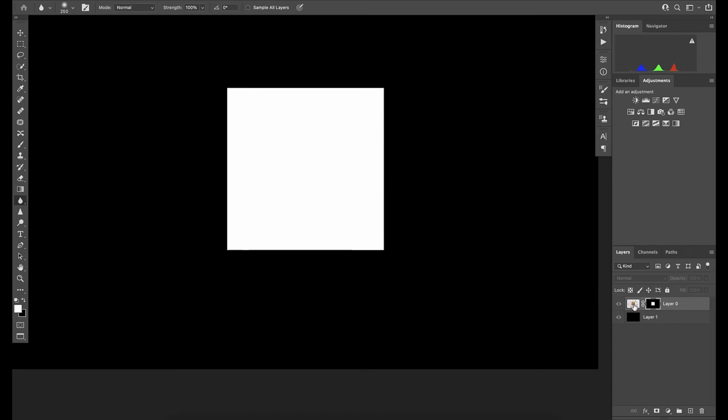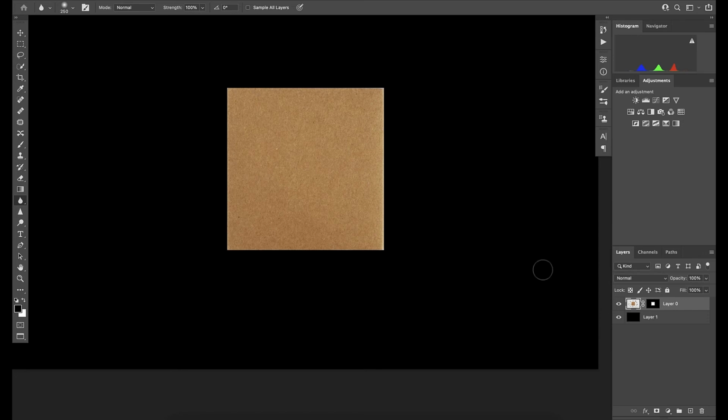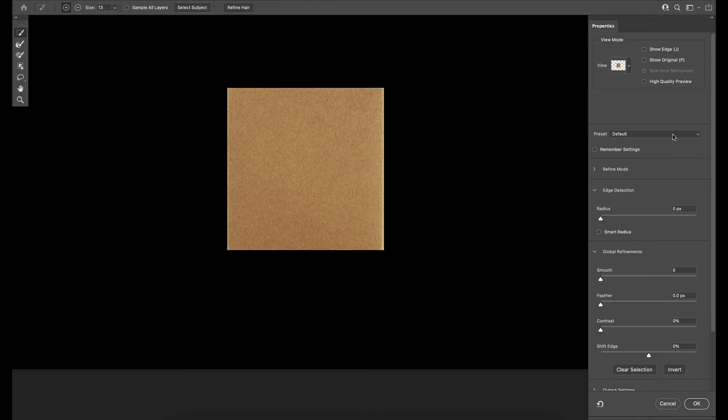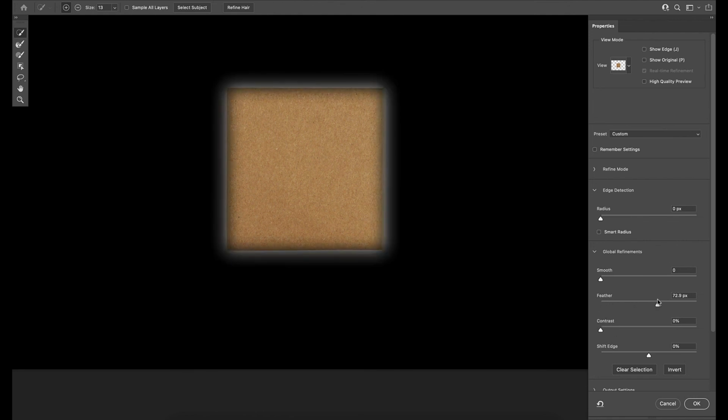I'll select my layer. The last way to fix your mask is by something called Select and Refine. Make sure that you're selecting the layer mask, go to Properties, and here, Select and Mask. And you have so many options right here. We're going to talk about them in details later, but the most important one is this area. There is Smooth, Feather, Contrast, and Shift Edge. Let's feather it out. You can see here it's so feathered out. It looks bad, but you get the point.